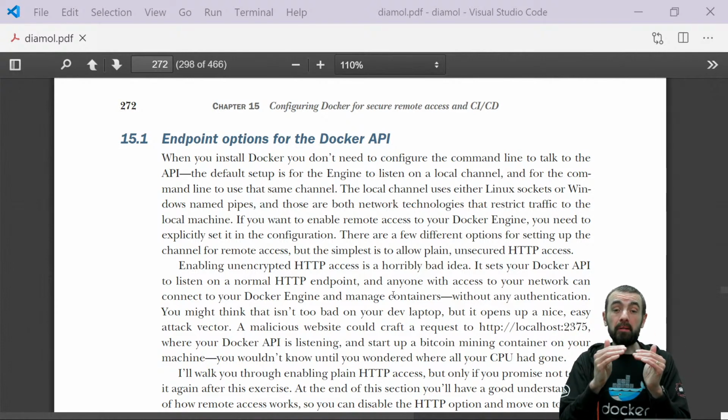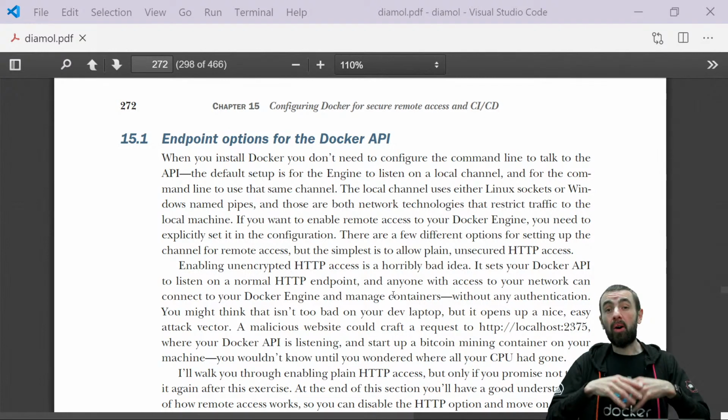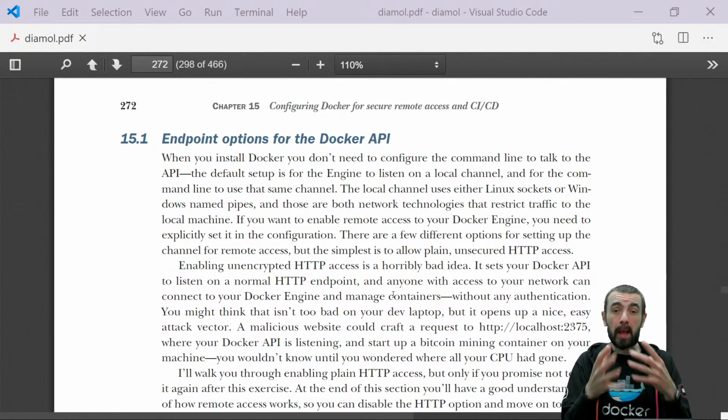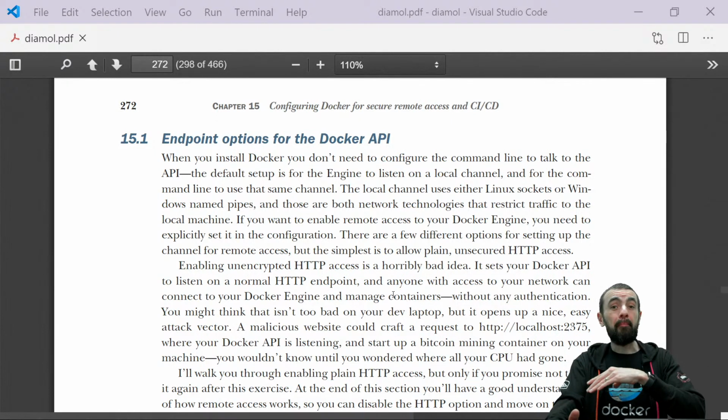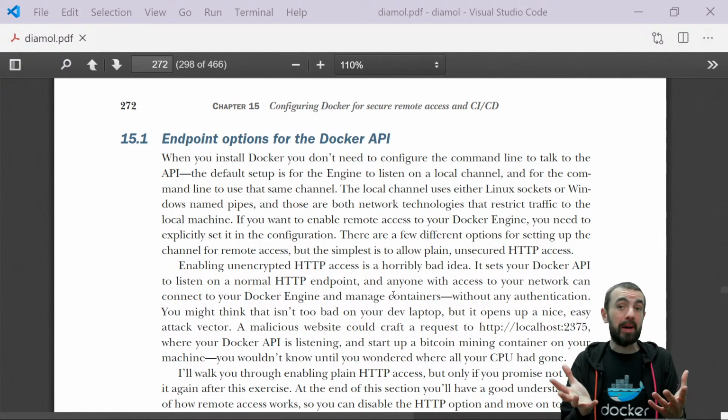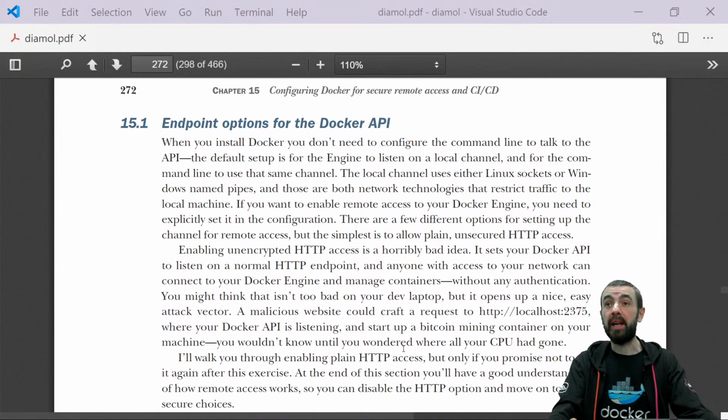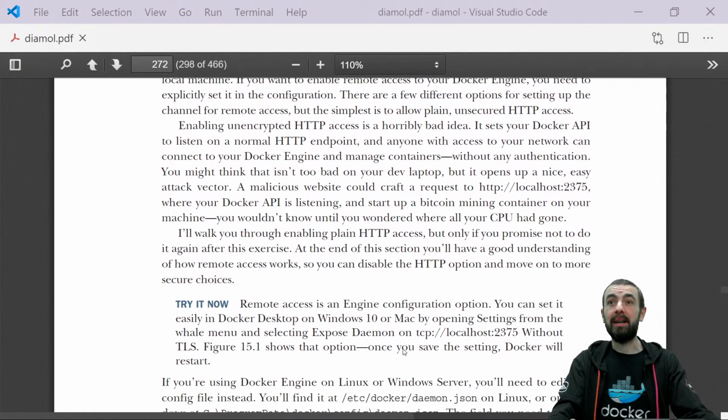The channel between the Docker command line and the Docker API, when you're running locally, is a kind of private channel. It's a named pipe in Windows. It's a Linux socket in Linux, so you can't really interfere with that. It's a nice, safe way to be working with it. When you enable access across the network, you're enabling TCP access, so you can do that insecurely. You've got basically plain text HTTP. Anyone can do anything to your Docker engine. Or there's the secure option, which involves creating a bunch of certificates. We'll go through both of those options today. Obviously, the better one is the secure option, and that's the main thing.